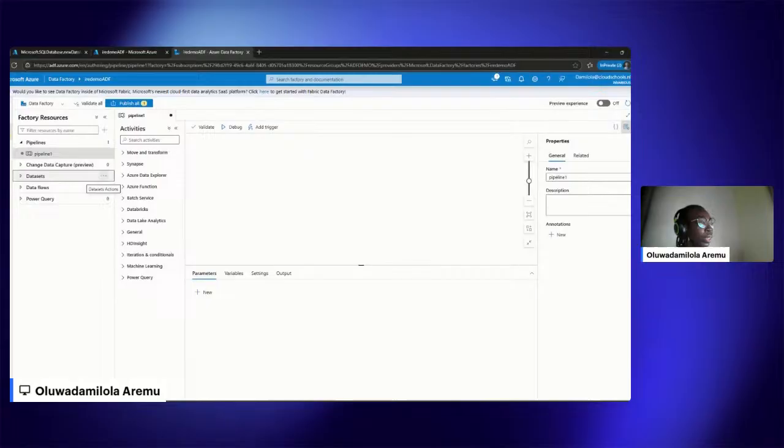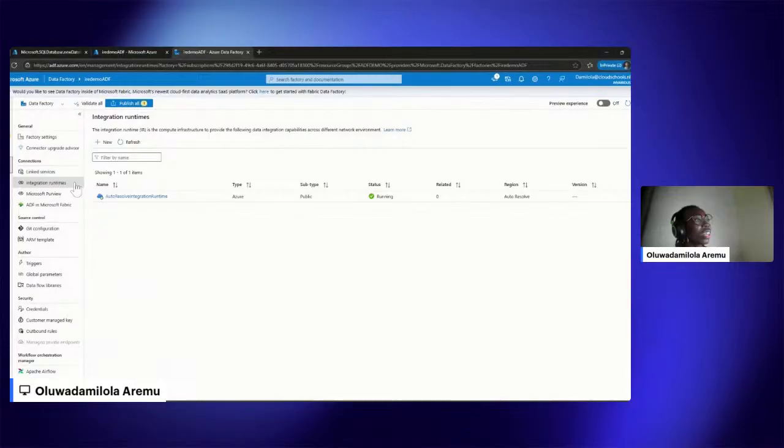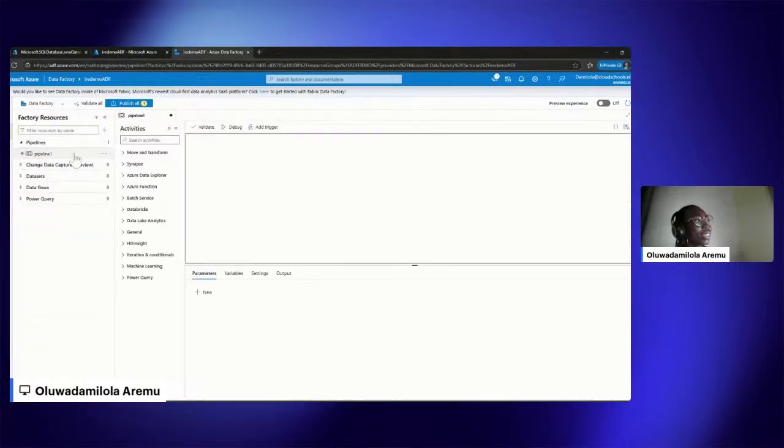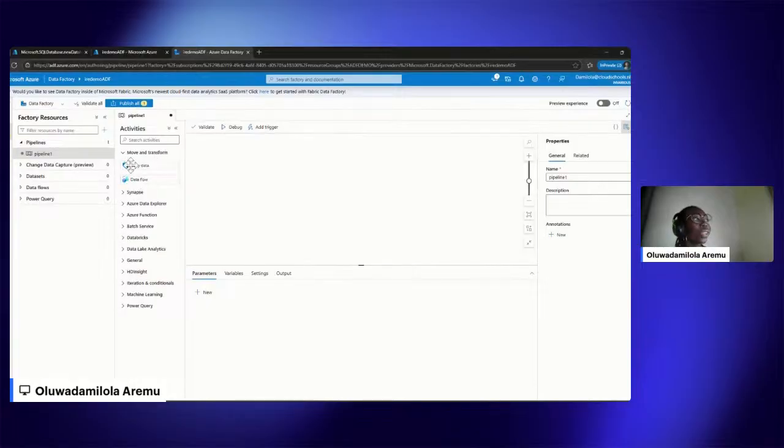So if you remember at the beginning of this presentation, we talked about all of the architecture of the Azure Data Factory, and I've shown you the pipeline. We have seen the data set, which we'll be working with today. We have looked at our linked service, our integration runtime, and then for activities, activities are all of the things that you see here. So you have your move and transform. We're doing a copy data activity today. We have your Synapse, Azure Data Explorer, Azure Function. All of these are activities that you can perform on your data.